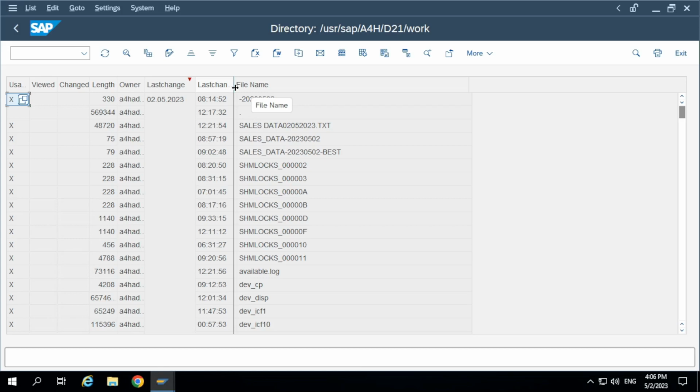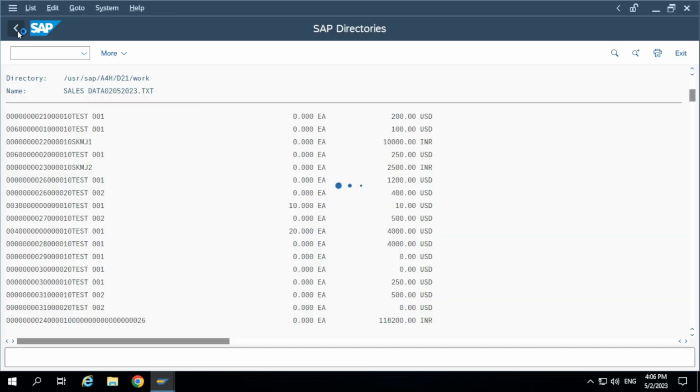Yes, sir. Now let's assume we have sales data posted to the application server and we need to read that data from the application server and post it to SAP. So some third party system posted some sales data in the form of a text file in the application server and we need to read that file and post that data to SAP. This is an inbound scenario. Yes, sir. Inbound scenario.